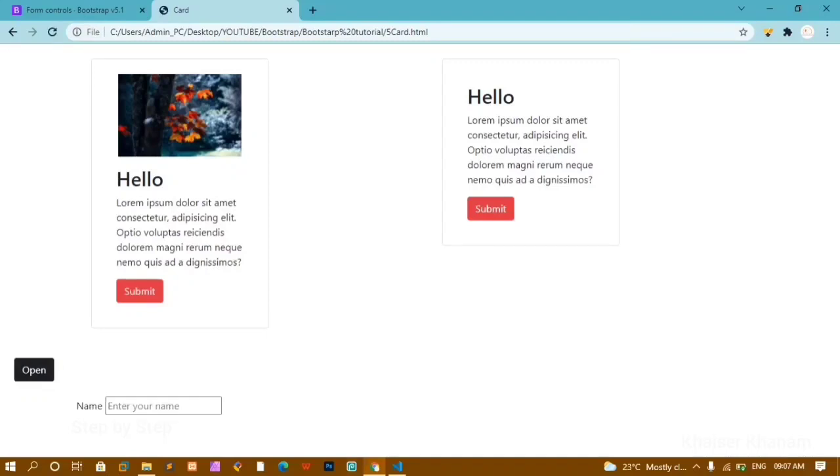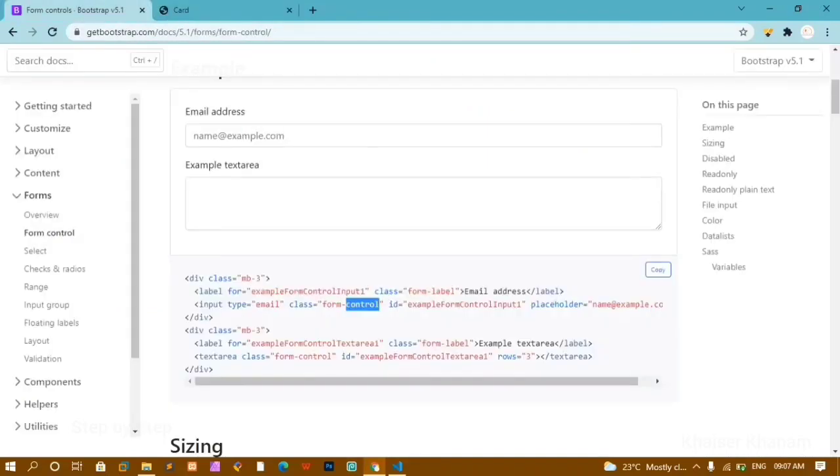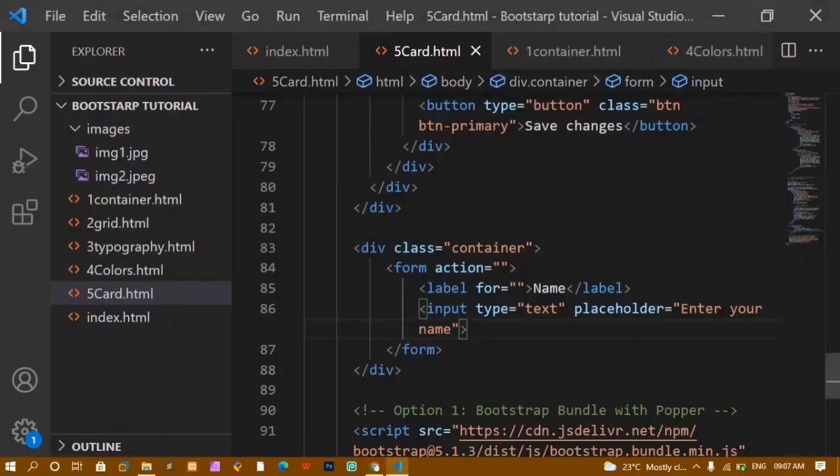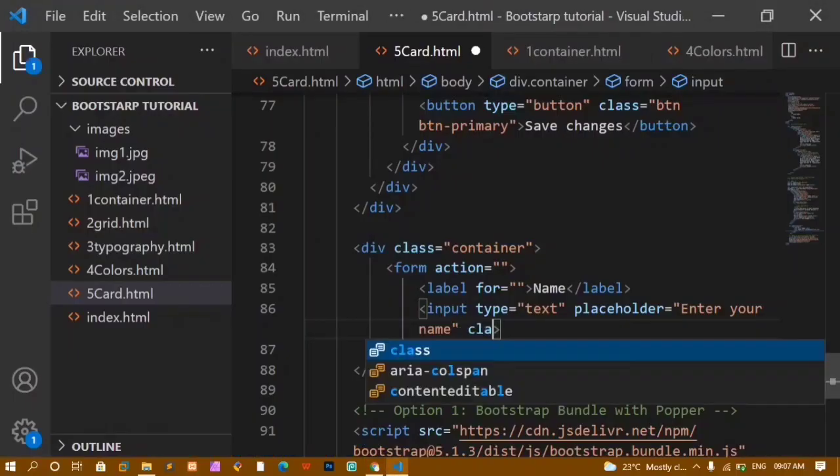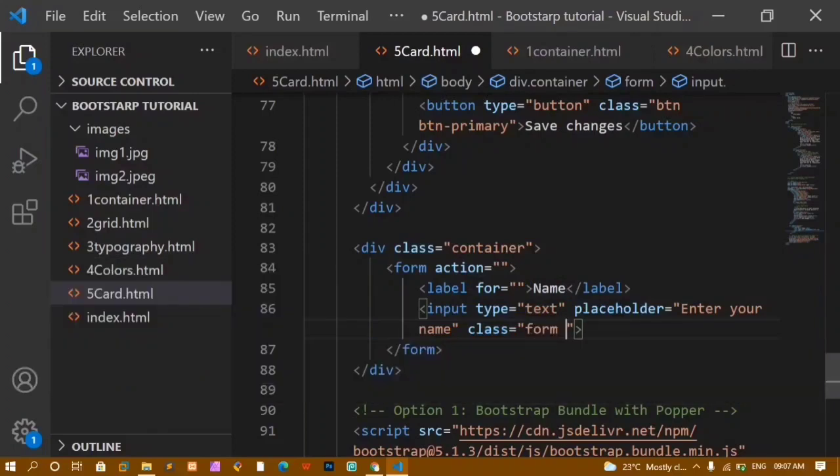I'll refresh this one. Now you can see I have one form, name with an input field, but I want this kind of form. For that, they have given one class, form label, for the label and form control for input fields. Once I give this class, I'll write here class. I'm going to write here form control.